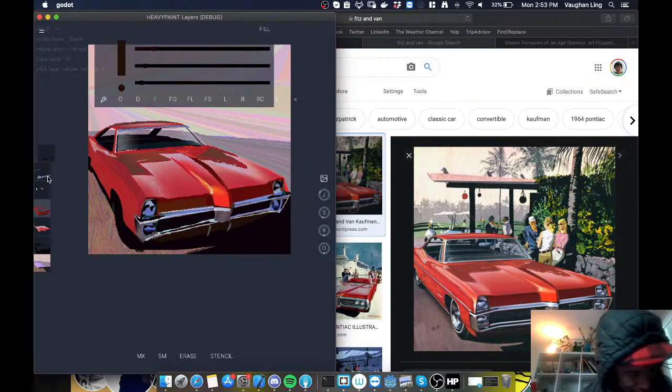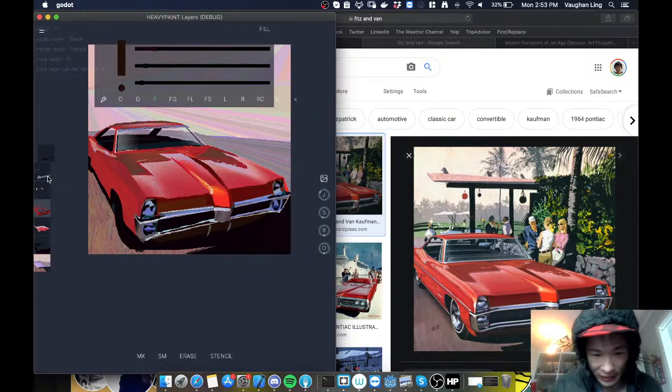Mildew, yes, I do some freelance now and again, but I'm mainly working on heavy paint now, trying to devote as much time as possible to improving it.